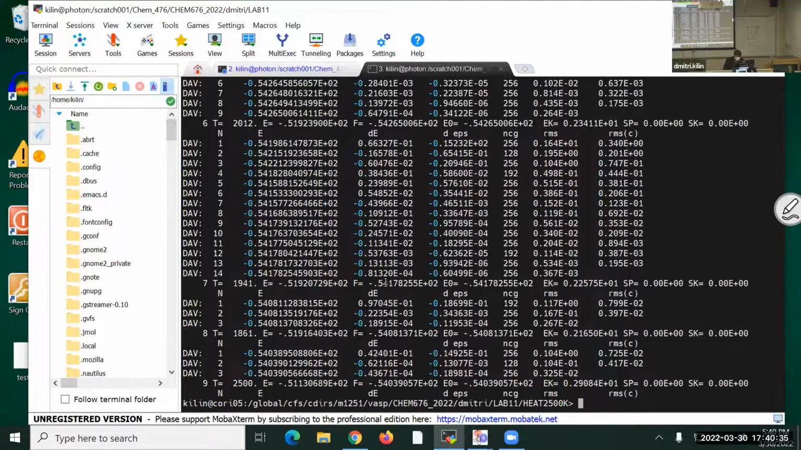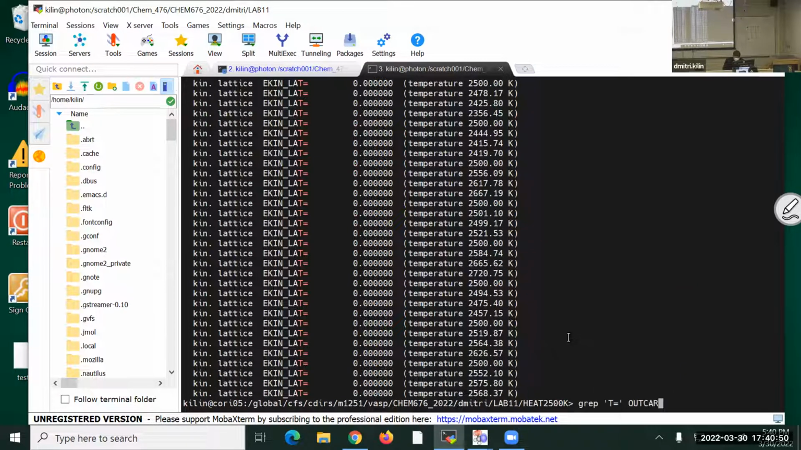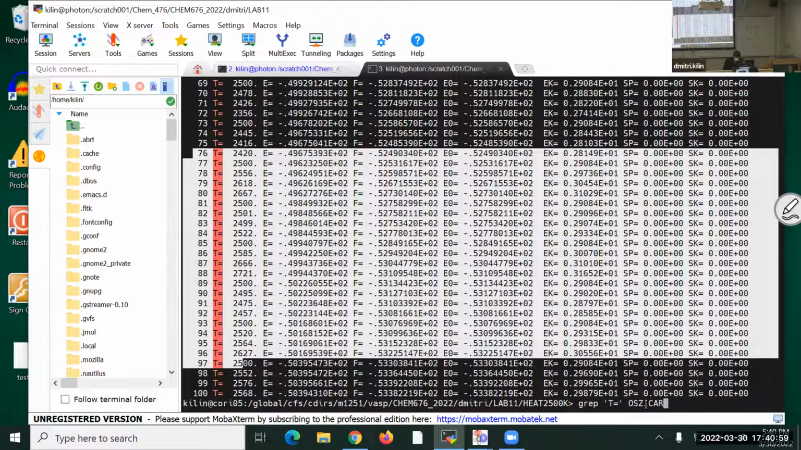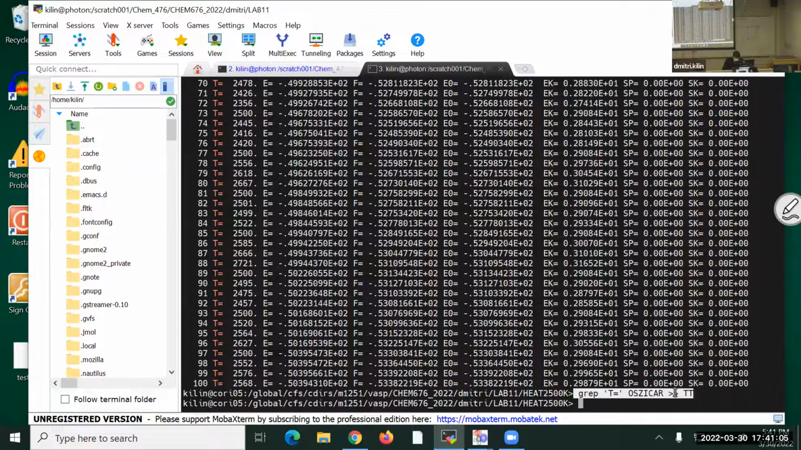So how to monitor this process? I can extract these values of temperature out of the OSZICAR by grep T=. So it creates this list of temperatures, and I can direct it to a file. Let me copy paste this little command into the chat line. Copy, chat, paste.